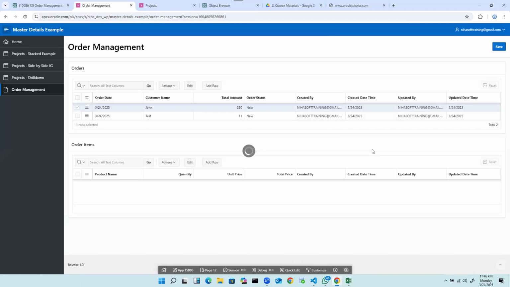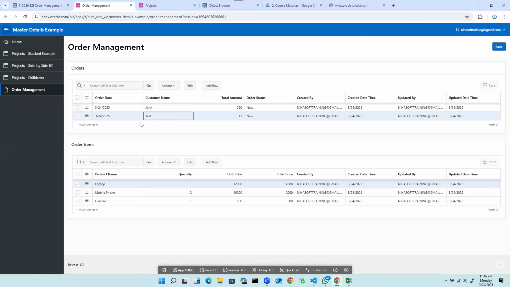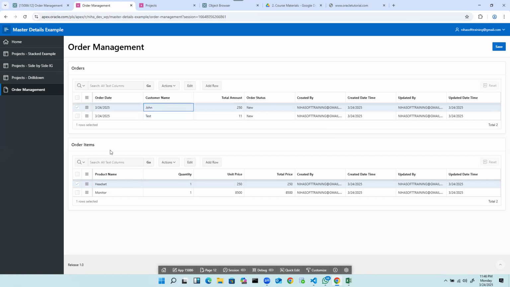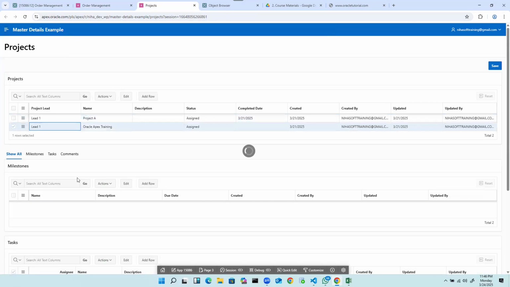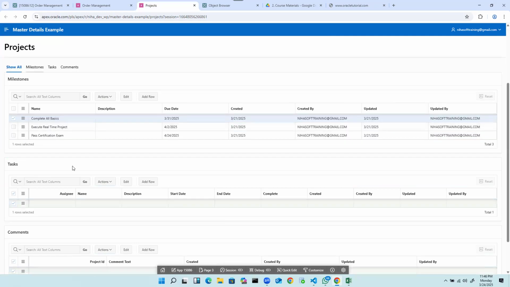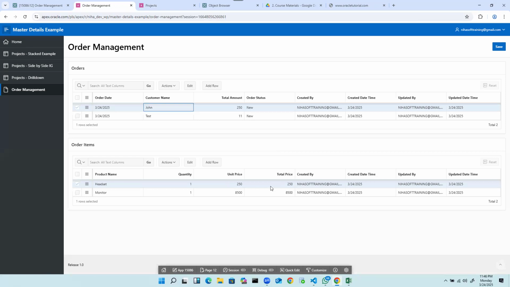Yes, it accepted. And we can see here now we have two orders. This is one order and this is another. When you select the parent order, the items below are automatically reflected. The same thing is happening here: you select lead one, you select this project, and the things below are refreshing. Okay, so this is how we create the manual thing.